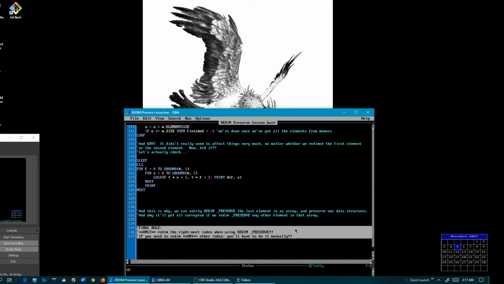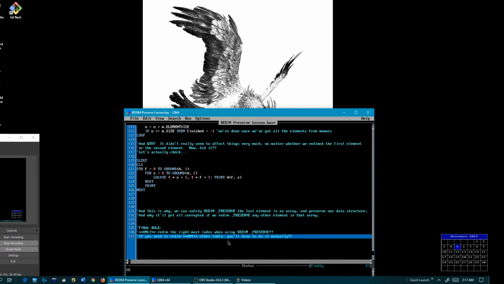One, all we're doing is adding to the end of the array when we resize it. The other one, we're changing the inner structure of the array, and that corrupts the data. So stick to the final rule here, and you won't have any problem with REDIM Preserve.